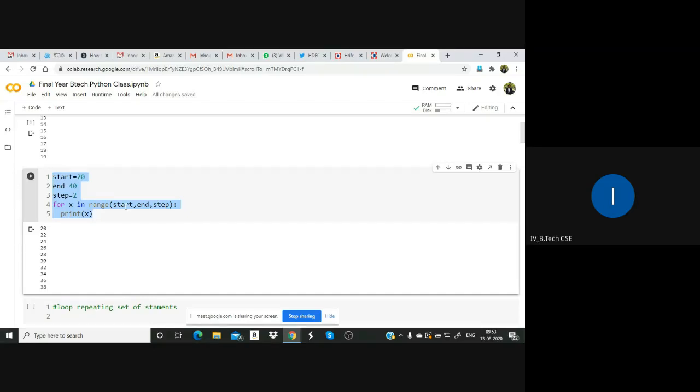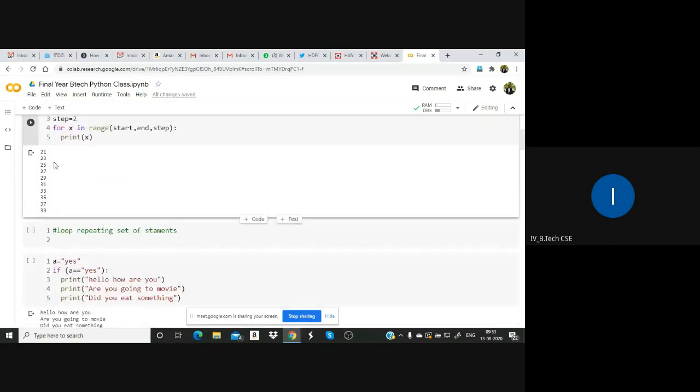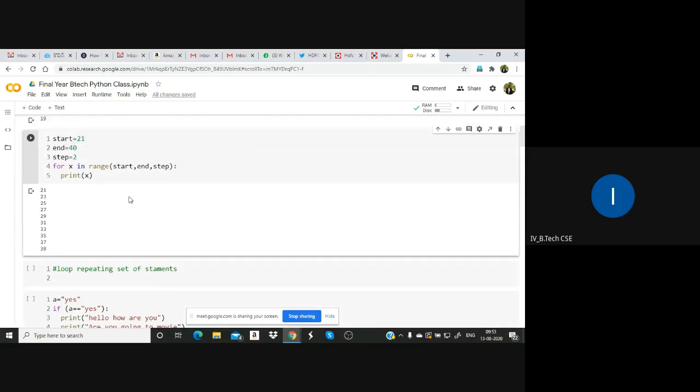Now I want to print odd numbers. How to go with that? The starting value I will take as 21. Now if I run this, I'll get odd numbers 21, 23, 25, 27, 29, 31, 33, 35, 37, 39. Starting value, ending value, step value. So that is the odd number sequence, and even numbers come like that.